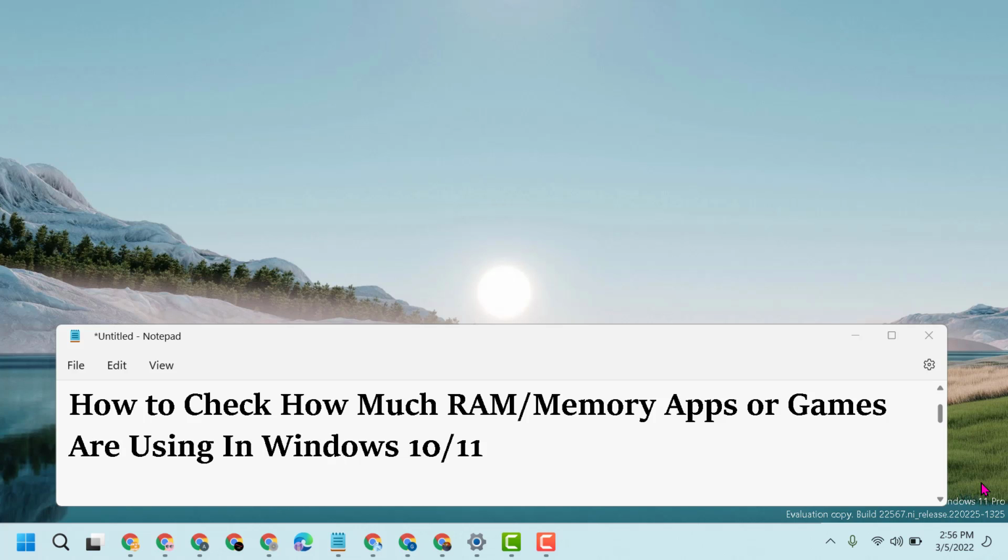Hello friends, today in this video I will show you how to check how much RAM or memory apps or games are using in Windows 10 or 11.